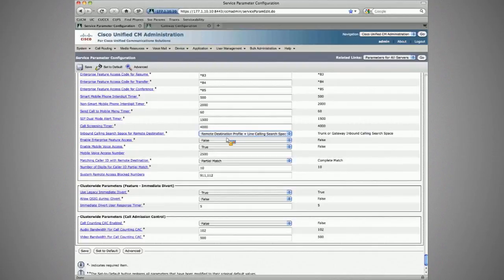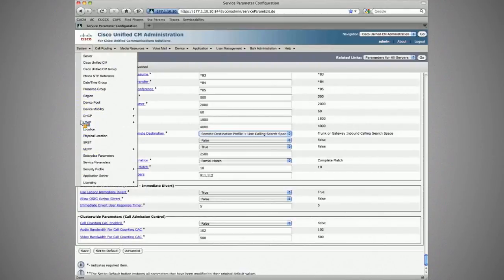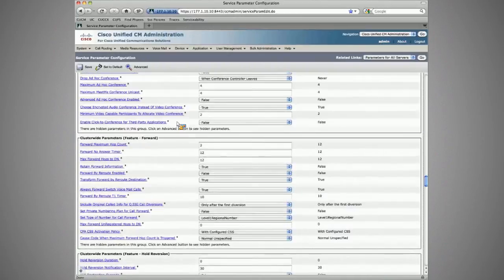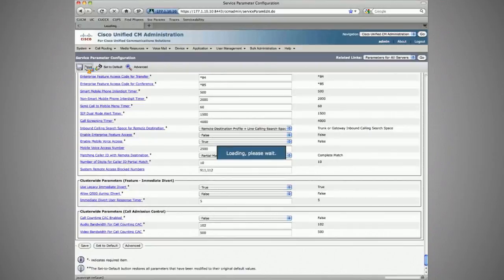And so this is what we normally need to change it to in order to get the results that we're experiencing right now. But for whatever reason, it is working with the default of trunk or gateway, but it's actually using remote destination profile. And just in case another tabbed window was causing any problems, I'm going to reload this, change it to remote destination profile plus line calling search space, and save it, and it should still continue to work.